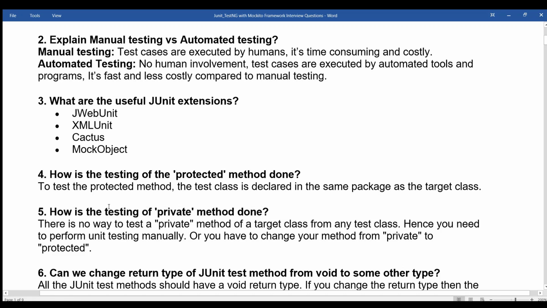Five. How is the testing of private method done? There is no way to test a private method of a target class from any test class. Hence you need to perform unit testing manually, or you have to change your method from private to protected.